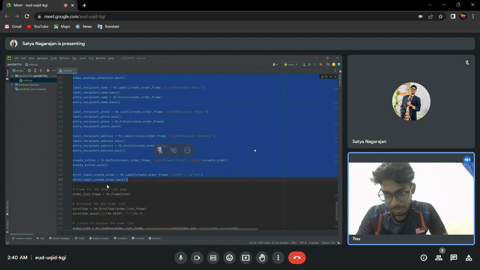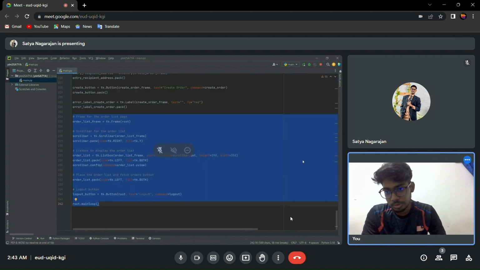Then the error label, create dot error dot pack, makes it visible in the frame. This section of the coding is a frame for the order list page. Order list frame equal to tk frame root. This line creates a frame named order list frame that will contain the elements of the order list page.